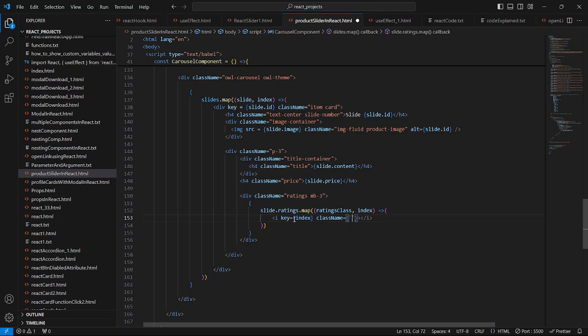So now we will give here far, and I'll make the icon two times bigger, so we will say far fa-2x. And I'll give mx for margin left and right, so mx-1 I'll give here. And this is it. Now I'll use the template literal string, or template literals, to dynamically specify the classes. So just copy this rating class from here and paste it here. So this is it.